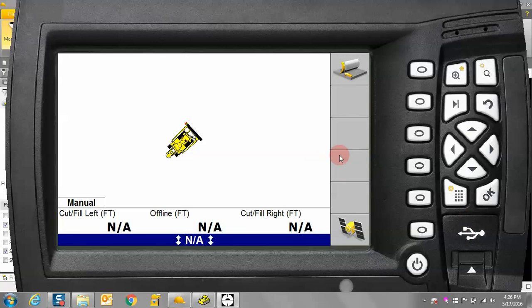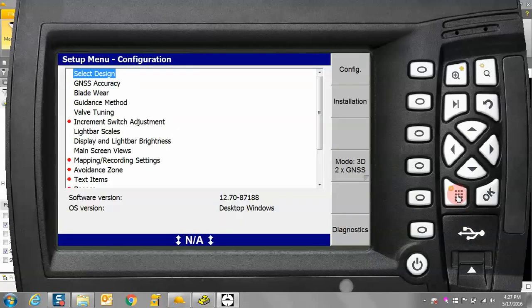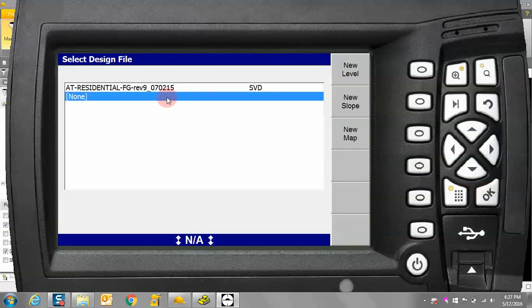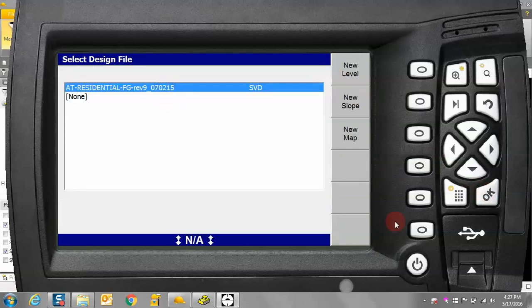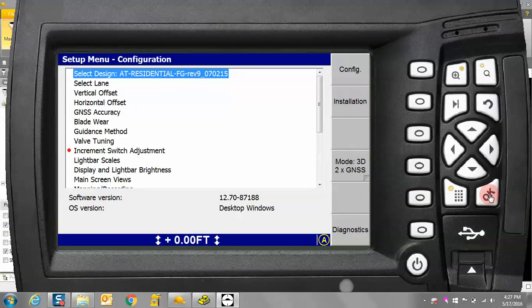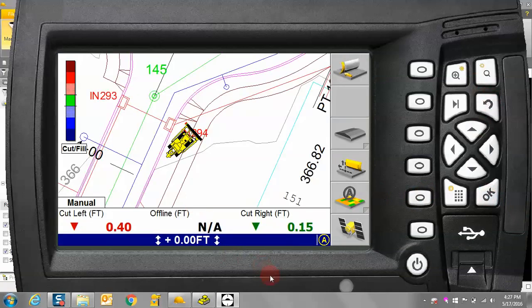So now I need to select the design. So I'm going to go to my menu key, and I'm going to go to select design and hit OK. And there is the file that we put onto the control box, and hit OK, and hit OK, and there's my design.